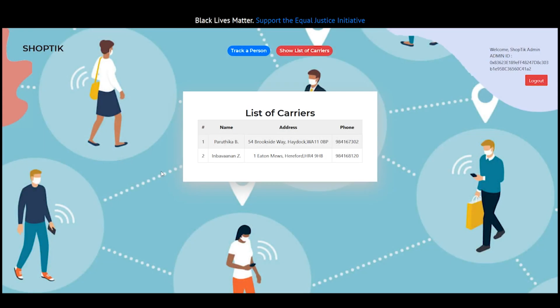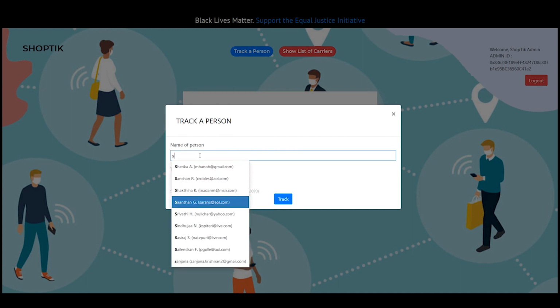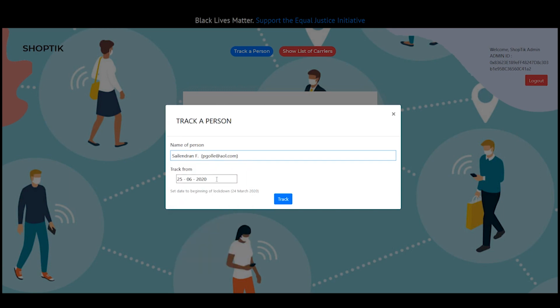This is the admin page, and an admin is a government representative who can access the client information and track a person if found positive. So you can track a person, or you can see the list of carriers, that is people who have been tested positive. So you click on the track a person button and enter the details of the person you want to track and select a date from which you want to do the tracking.